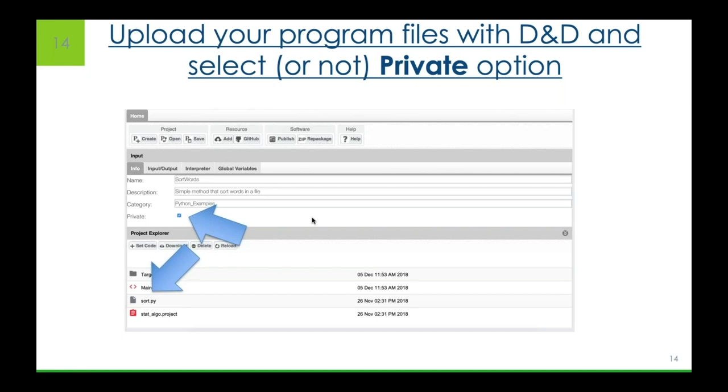And then I can tell the system if my method is private. This means that I am the only user able to see it and execute it in the method engine. If the private option is not set, every user of the lab will be able to run your method once imported.